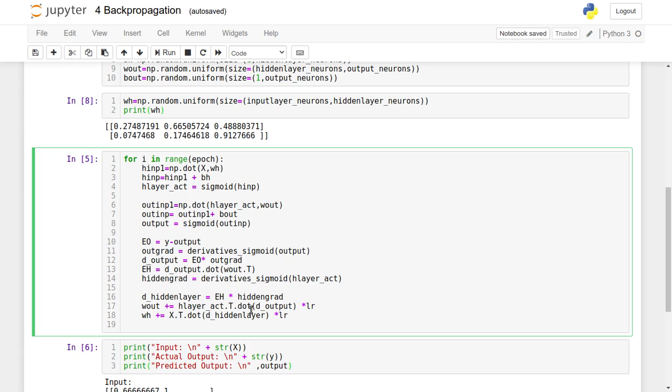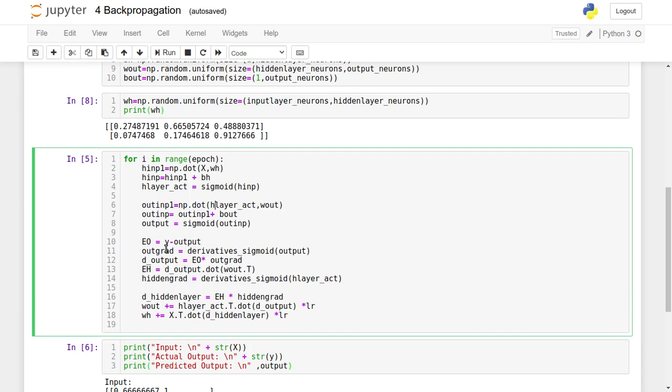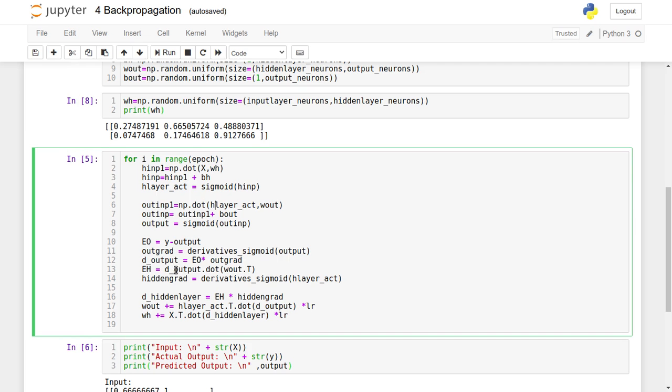So we know that in the back propagation algorithm, error is nothing but y minus output. So what is y? Y is the target, so y minus output is nothing but tk minus ok. So that is error equal to y minus output. But here y minus output is now associated with a derivative, that is ok into 1 minus ok, the derivative of the sigmoid of the output. So hence the output delta is E0 into the derivative.